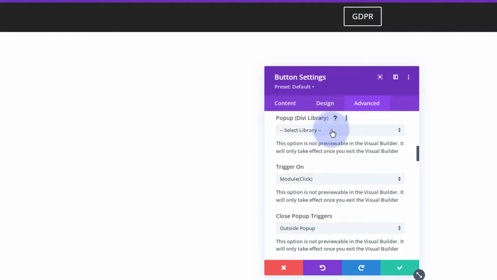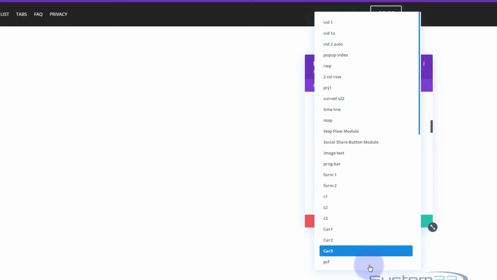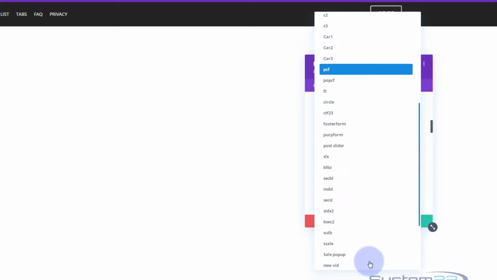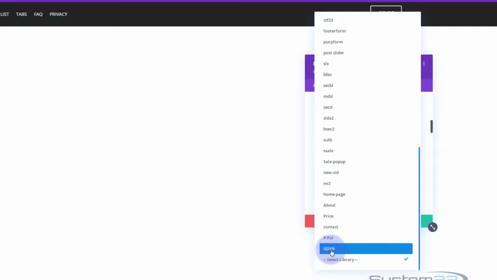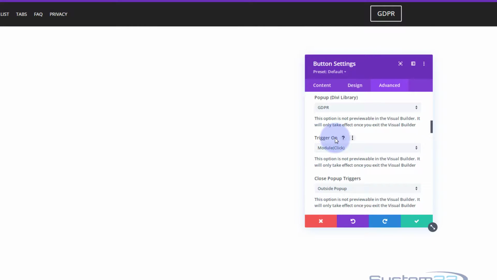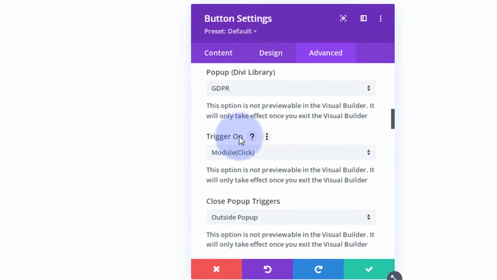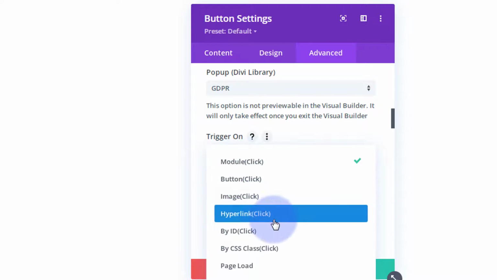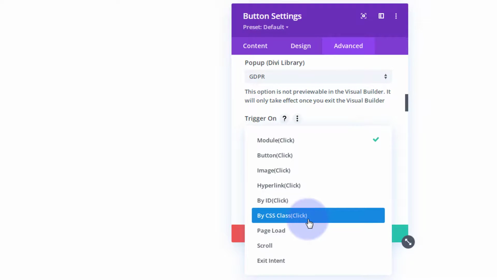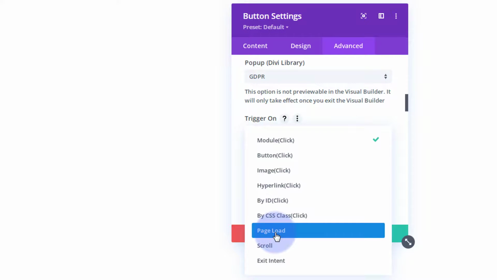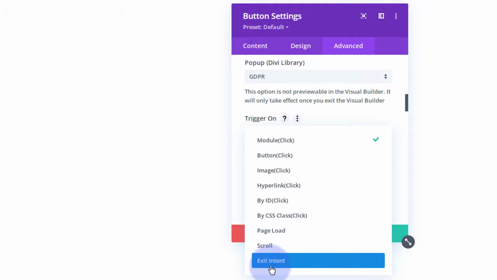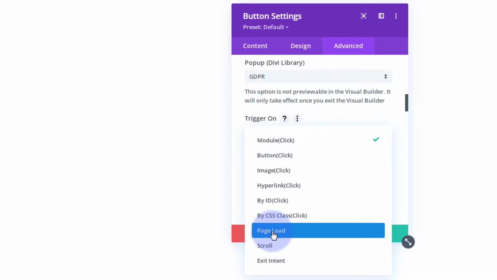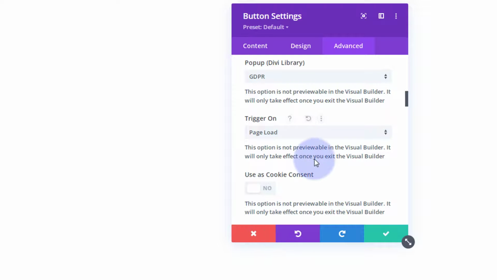Now we should see that GDPR in our library, and it'll be down the bottom. Last thing that you create is always down the bottom. There it is. Now what do we want it to trigger on? We want it to trigger when the page loads. So you can trigger it on module click, button click, image, hyperlink by ID, CSS class, page load is the one we want, or page scroll. And you can also do it on exit intent. That's when they put their mouse up to get out of the browser. It'll pop up then. I'm going to do it on page load.